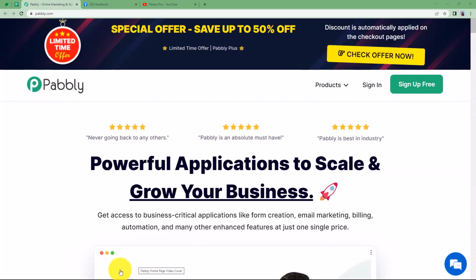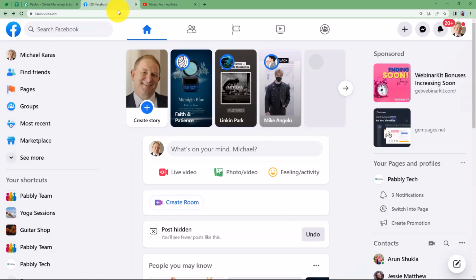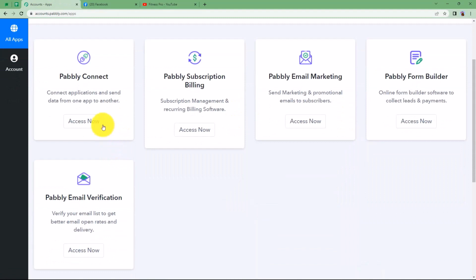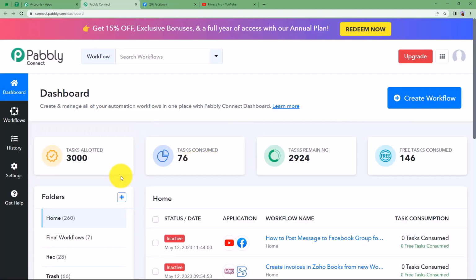So in this video, we are going to learn how you can notify your Facebook groups about any new YouTube video that you might have uploaded. Let us quickly sign in to our account. Here we can see all the applications provided by Pabbly to us, and we are going to use Pabbly Connect to create this automation. Click on Access Now, which is going to take us to the dashboard of Pabbly Connect.